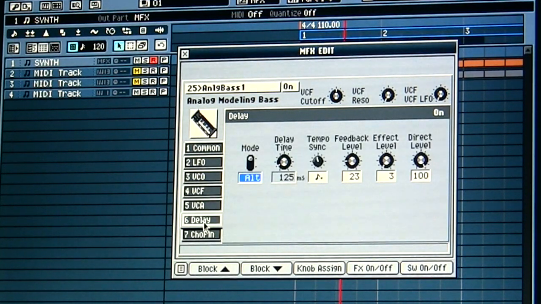Okay. I take down the delay because I don't want to sample the delay, because we're going to sample this sound. Yeah, this is cool. Okay, fine.